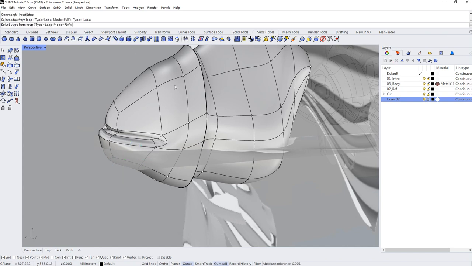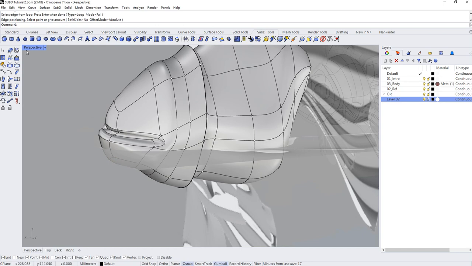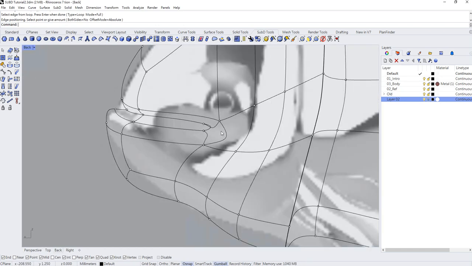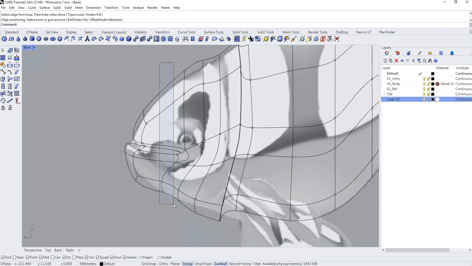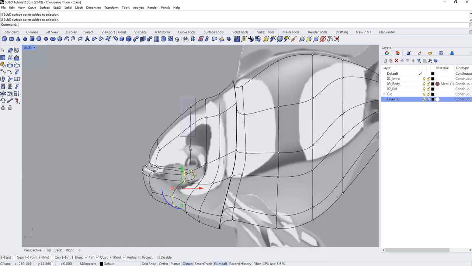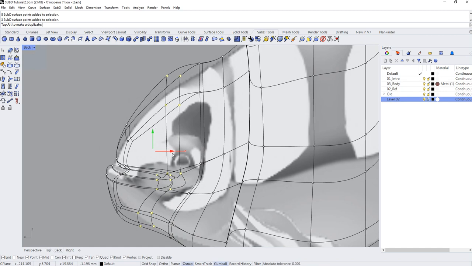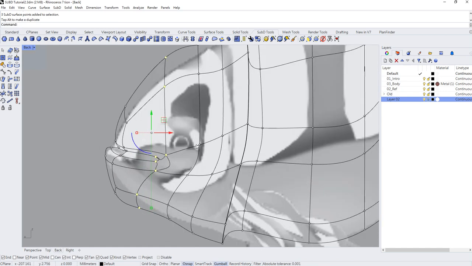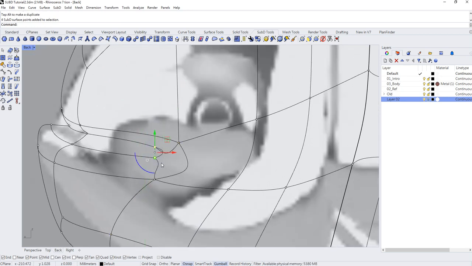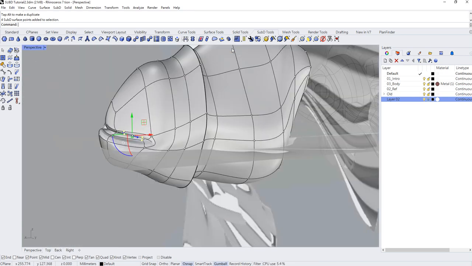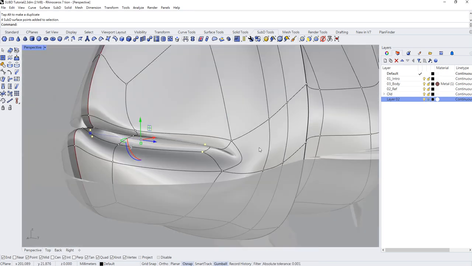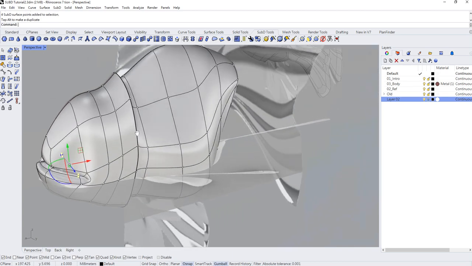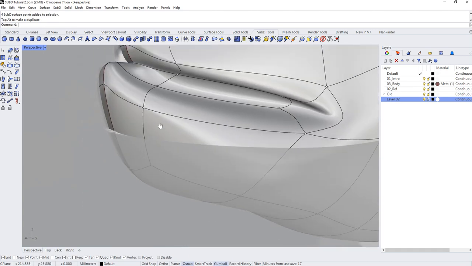So I want to insert one more edge, probably right here. Press enter. If you create more edges or more vertices, it means you have more control over your model. So right now I already have enough, and this area will not be affected by the points of this part. So anyway, let's try to make the mouth smaller. Probably in this way. Okay, looks nice.